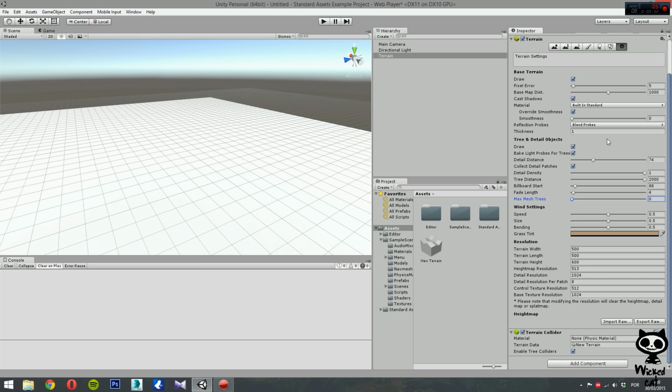The next section is tree and detail objects. The first option of this section is draw. Here, you can set the draw of details on or off. Basically, this tells the engine if you want trees and grass to be drawn or not.